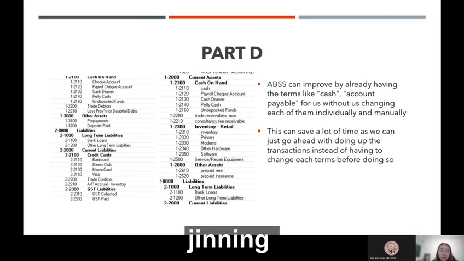Hi, I'm Jingning and I'm doing part D of the BACC CA2 project. I'll be explaining the areas where ABSS accounting software could improve. Firstly, ABSS can improve by already having terms like cash and accounts payable ready for us, without us having to change each of them individually and manually. An example can be seen here where we had to change the account by ourselves. This can save us a lot of time as we can just go ahead and do up the transactions instead of having to change each term before doing so.